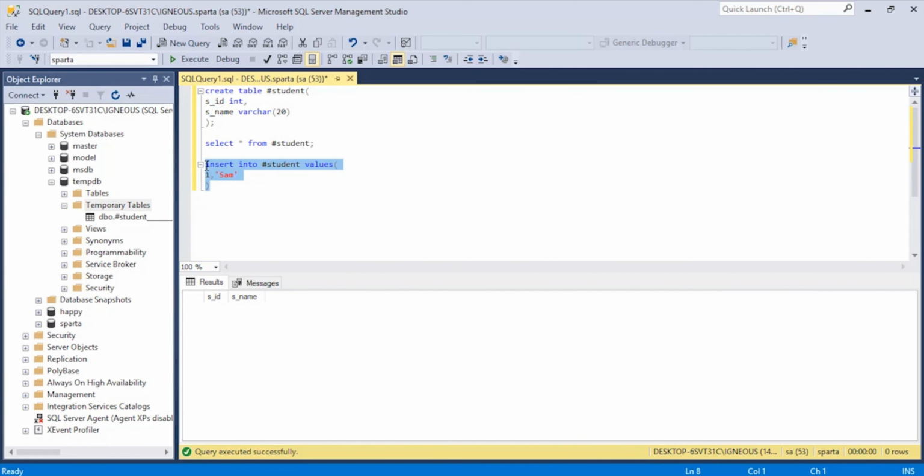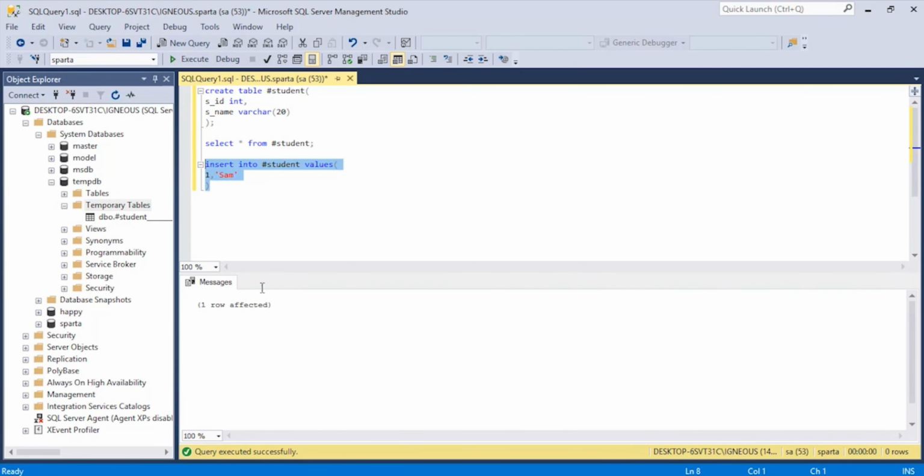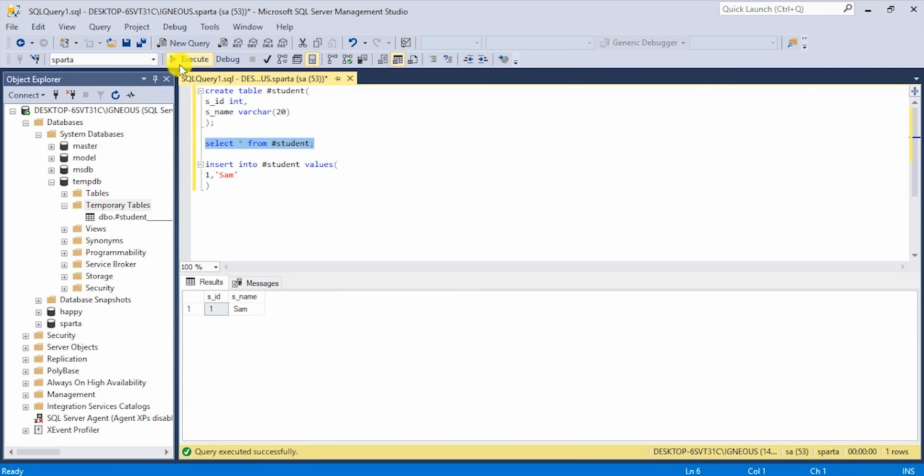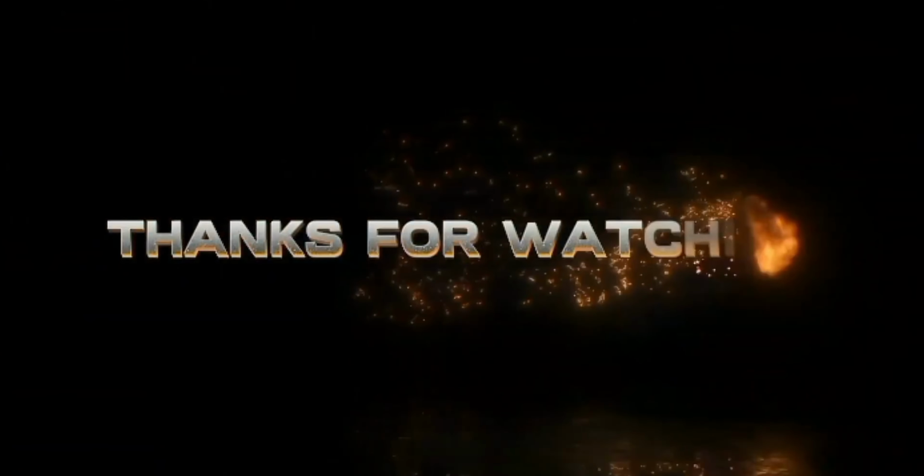So again, I will select this and I'll click on execute. So one row has been affected. Now I'll select this line again and I'll hit execute. Right, so we have successfully inserted this record inside our temporary table student. So this is how we can work with temporary tables in SQL.